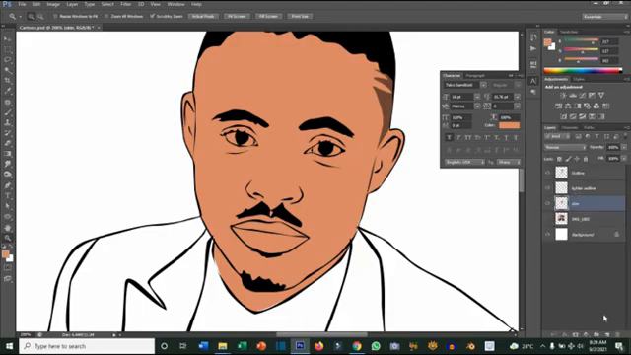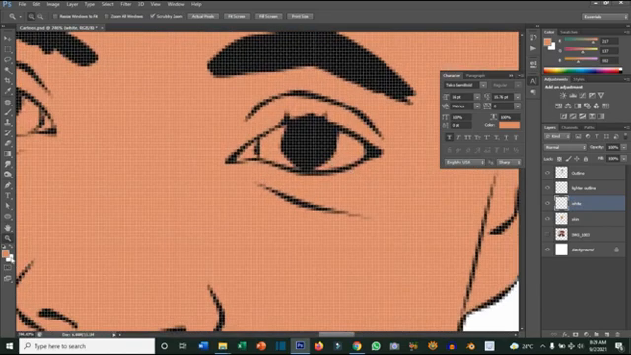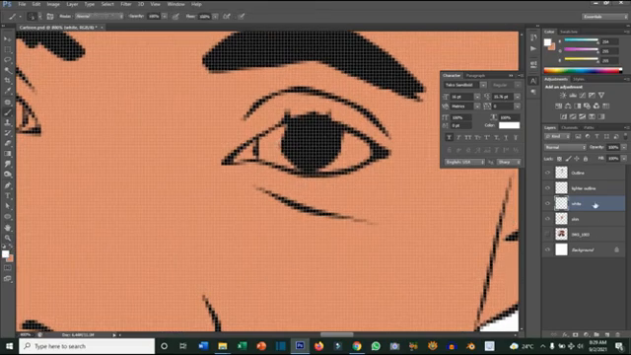So the next thing we are going to do is create another layer just on top, and I'm going to call it white. Here I'm going to paint inside the eyes white. I click on this arrow here and change this to white. Make sure that the white layer is selected. With the brush tool I can easily paint it white like this.